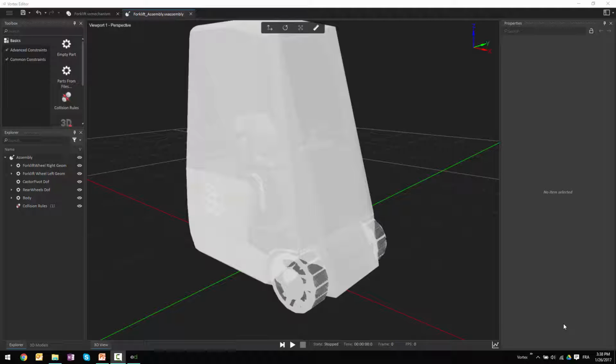Now that we have all of our parts for the basic functionality of this forklift, we can start to look at establishing constraints between these parts. Constraints are going to specify how each part is going to be related to other parts within the system.